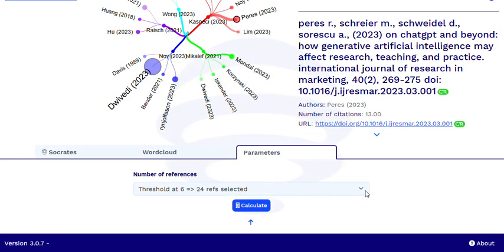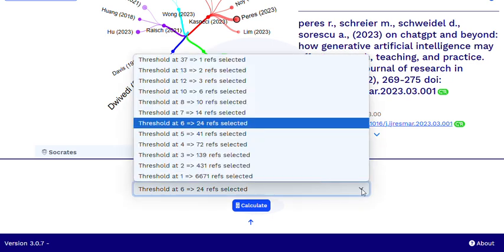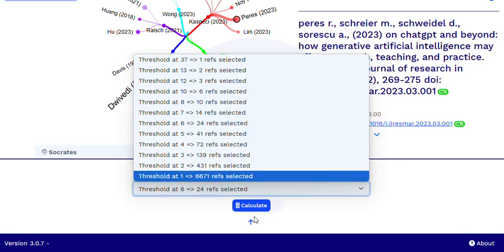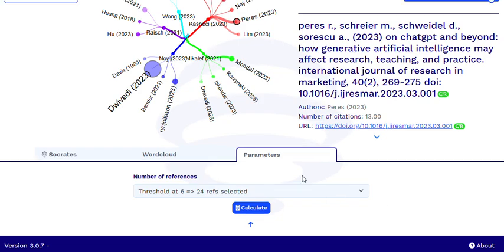For the second analysis, you can just change the threshold of citation. Here it has selected the threshold of 6, which gives you 24 seminal texts, but you might want a higher granularity. So you just click here and then click on calculate.